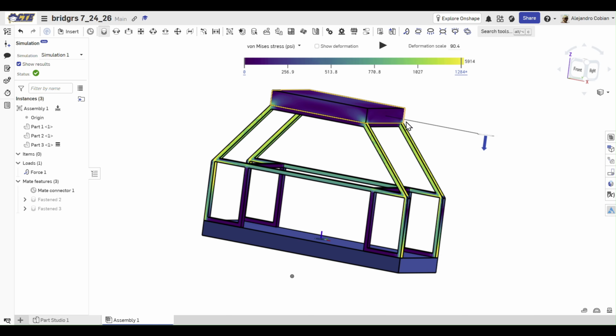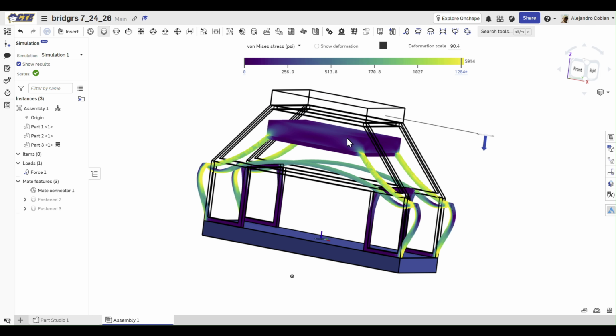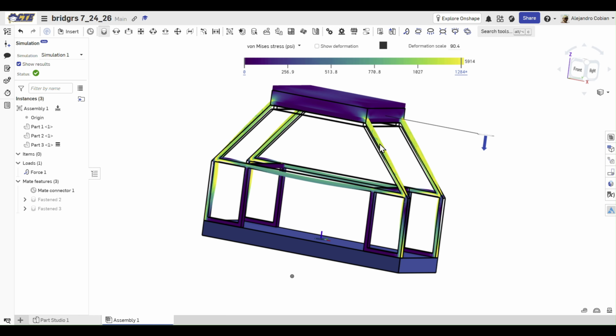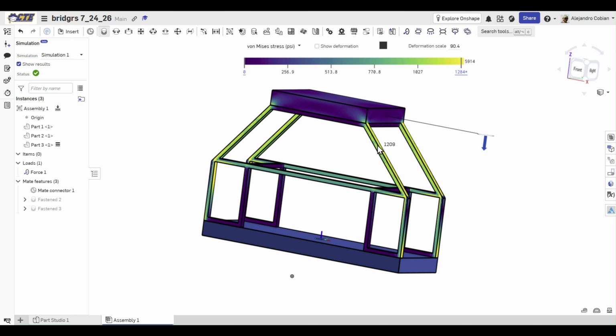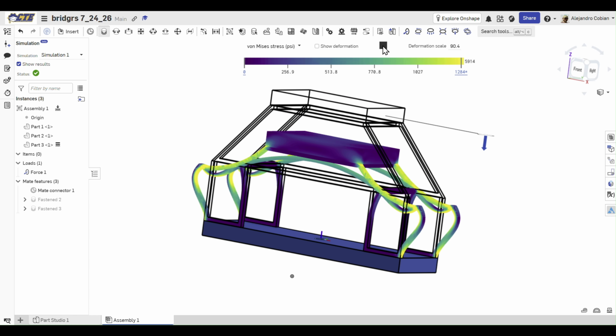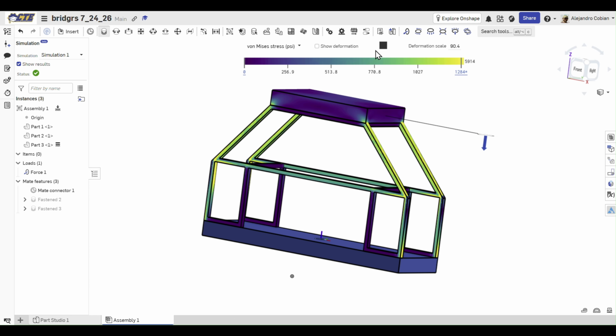So at this point, we are ready to do our force testing. Notice if I push play right here, I can see where we're seeing a lot of displacement. Yellow is pretty much the areas that are undergoing quite a bit of stress and are susceptible to breaking. So we're going to go ahead and try to reinforce those in the next video. But for right now, let's try to set up this simulation.